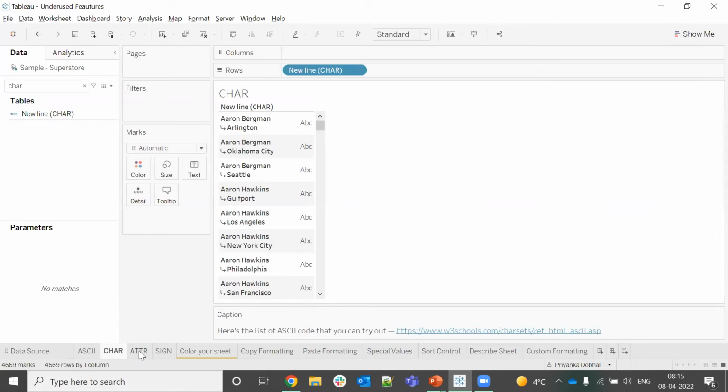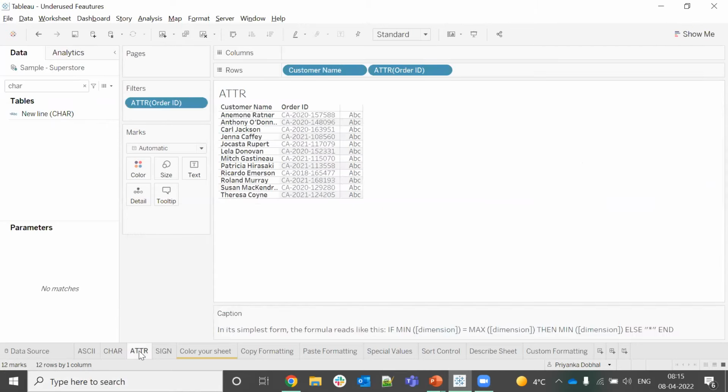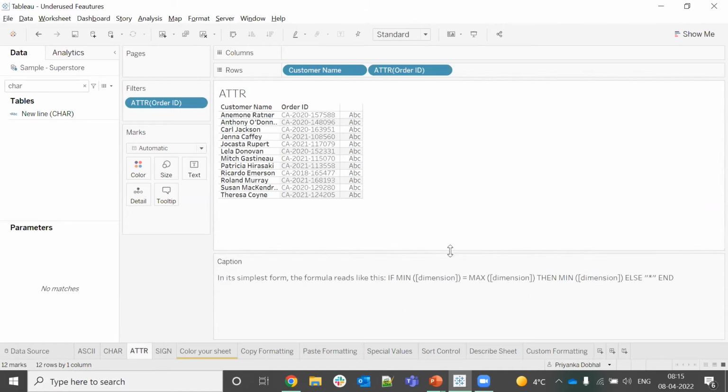So with that, next up is our attribute function. And the attribute function is kind of a really underused function, I would say. I've never seen people use this. But in the simplest form, you could see that the formula is something like this. It means that if you have just one value for it, it would show you the value. If it has multiple, it would show you the asterisk symbol.